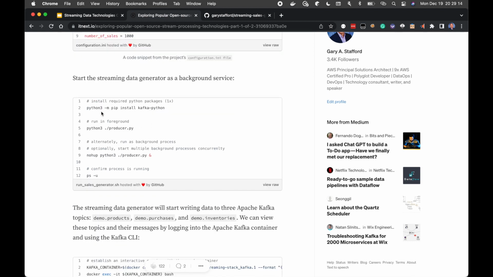So if this is the first time you're using it, you'll want to install Kafka Python so that we can connect to our Kafka instance, which is running locally from Python. That's the only package you need to install, and you only need to do it one time. And then you have the choice of running the generator, which is this producer.py Python file in the foreground, but I suggest you run it in the background because we don't want to tie up a terminal window. And ideally, this thing will run for the length of our demo. So we may generate 1,000 transactions.